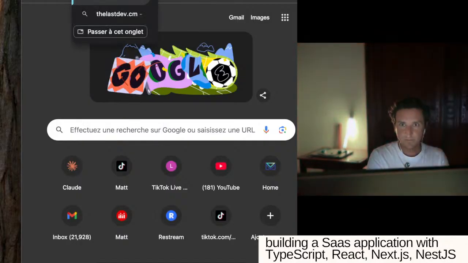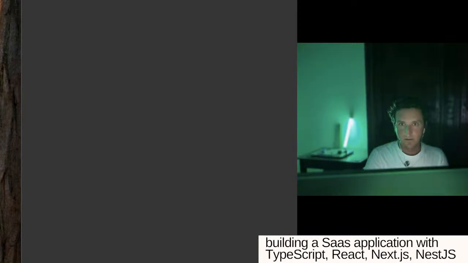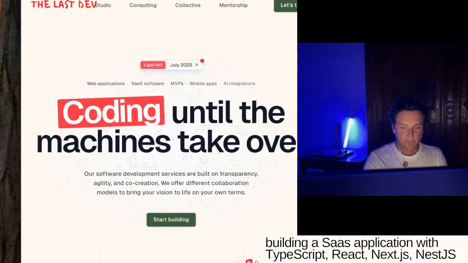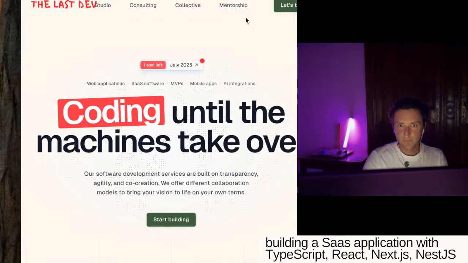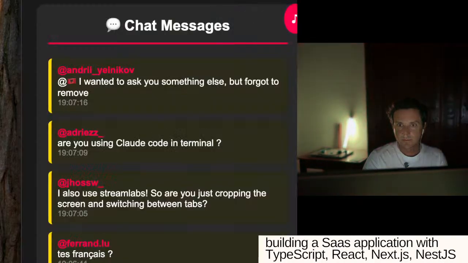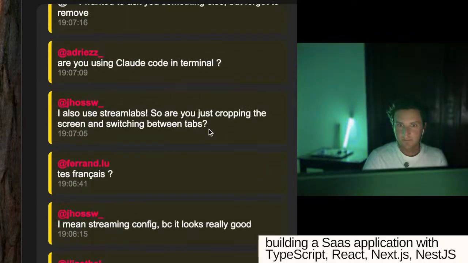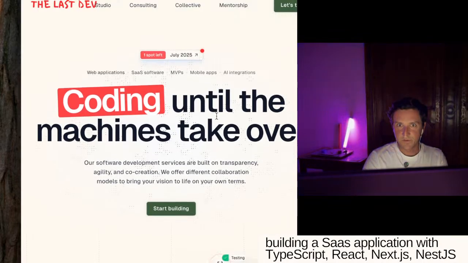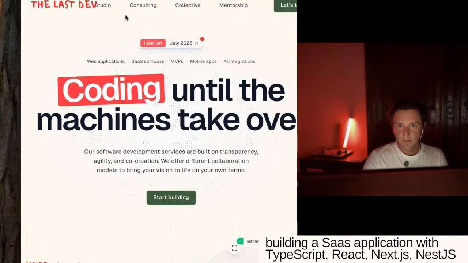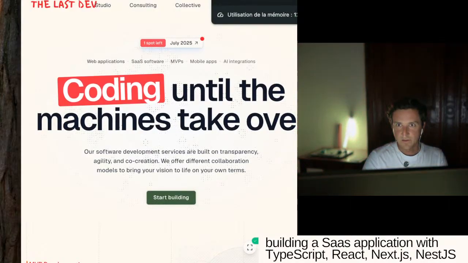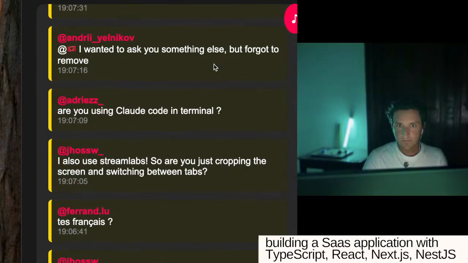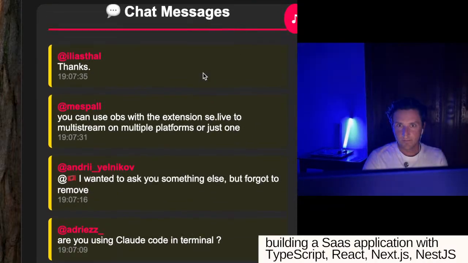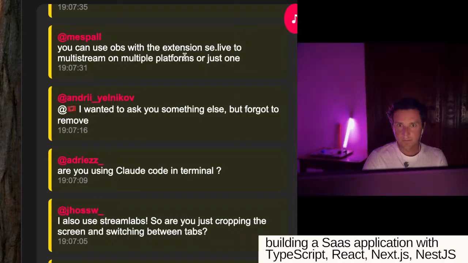So are you just cropping the screen and switching between tabs? Adriez_ says, are you using Claude Code in Terminal? Andrei_Yelnikov says, I wanted to ask you something else, but forgot to remove. So yes, I'm building my own MVP studio, so you can check it out on thelastdev.club. Mespal says, you can use OBS with the extension c.live to multi-stream on multiple platforms or just one.